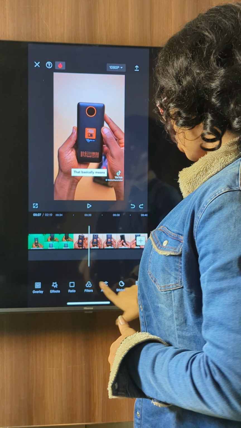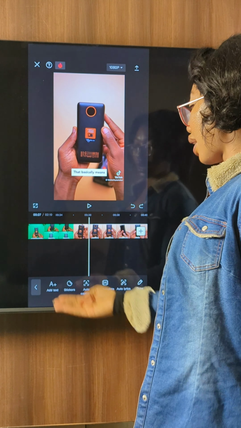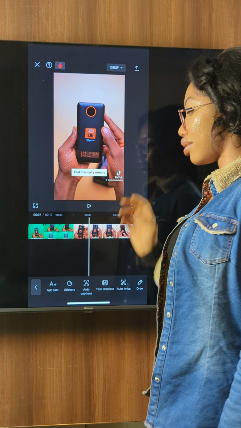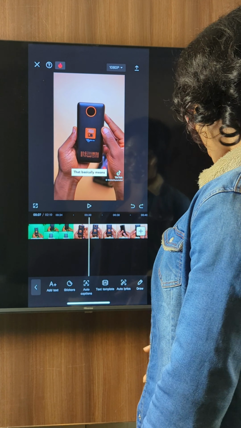So we did not touch on text. Let's touch a little bit on text. So now you can add text, which is a write-up, like this write-up. You can add stickers from here, that is like emoji.